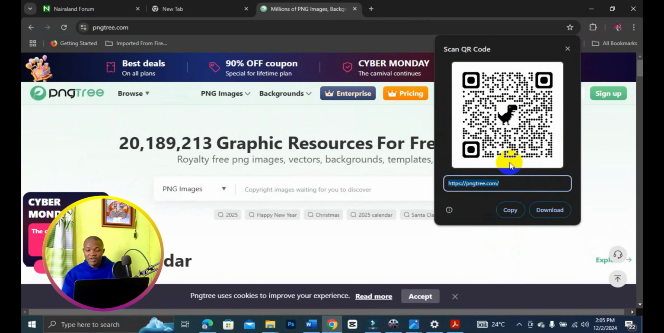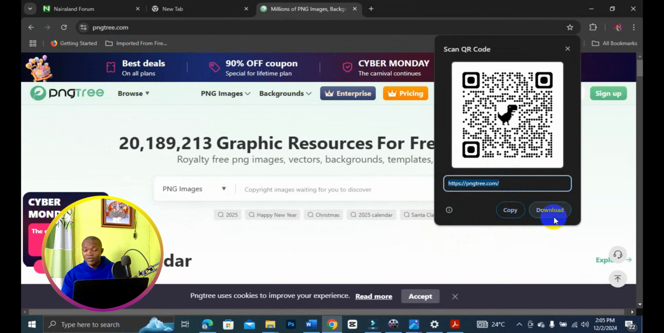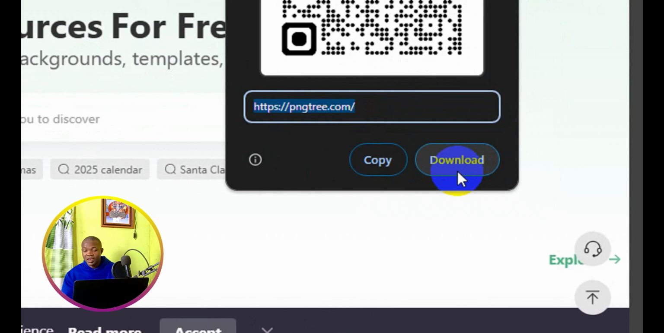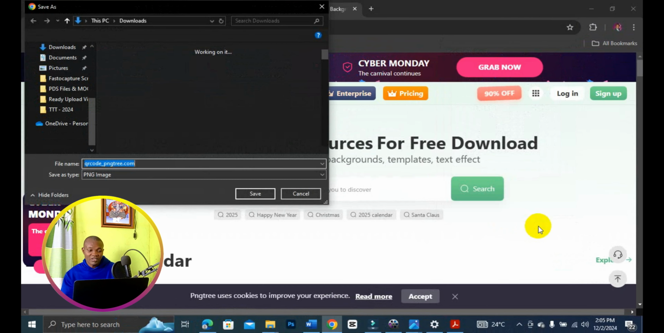This is going to pop up right here. You have png.com, and the next thing you need to do is to simply hit on Download for you to download the QR code, and from there you can share the QR code to anybody, and this is going to pop up.